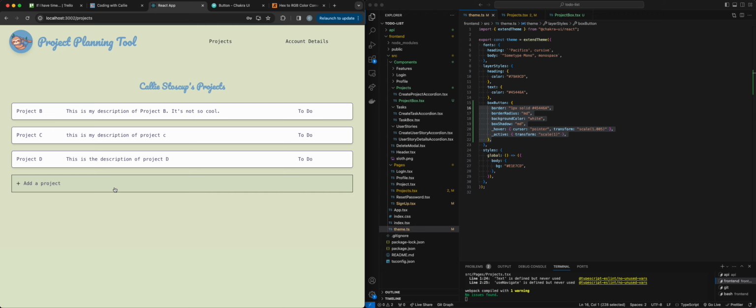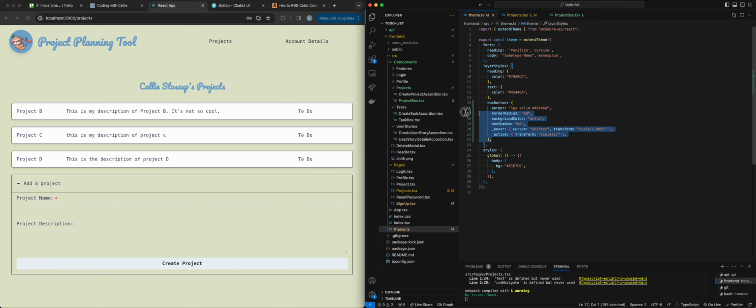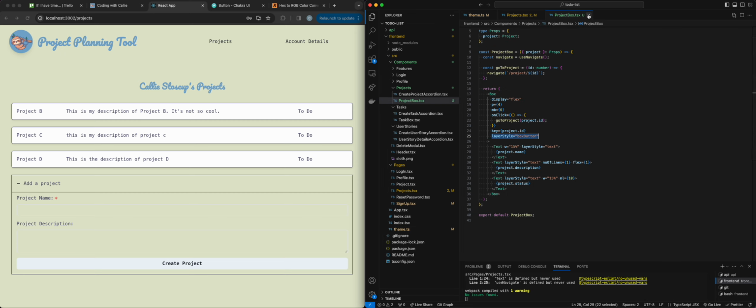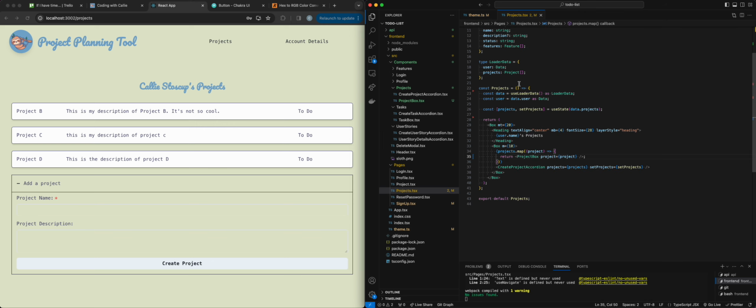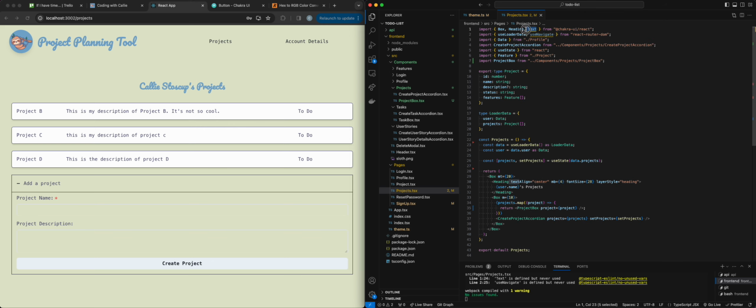All right, so the next thing that we are going to edit is our add a project accordion. All right, I want it to look similar to these box buttons, but I don't want it to look the same, okay? It also functions a little bit differently, so I want to be wary of how I'm doing it. So I'm not going to use box button for it, but I might steal some of the elements, okay? So now that we have project box good, let's go back to projects. All right, let's go ahead and delete some of our unused imports.